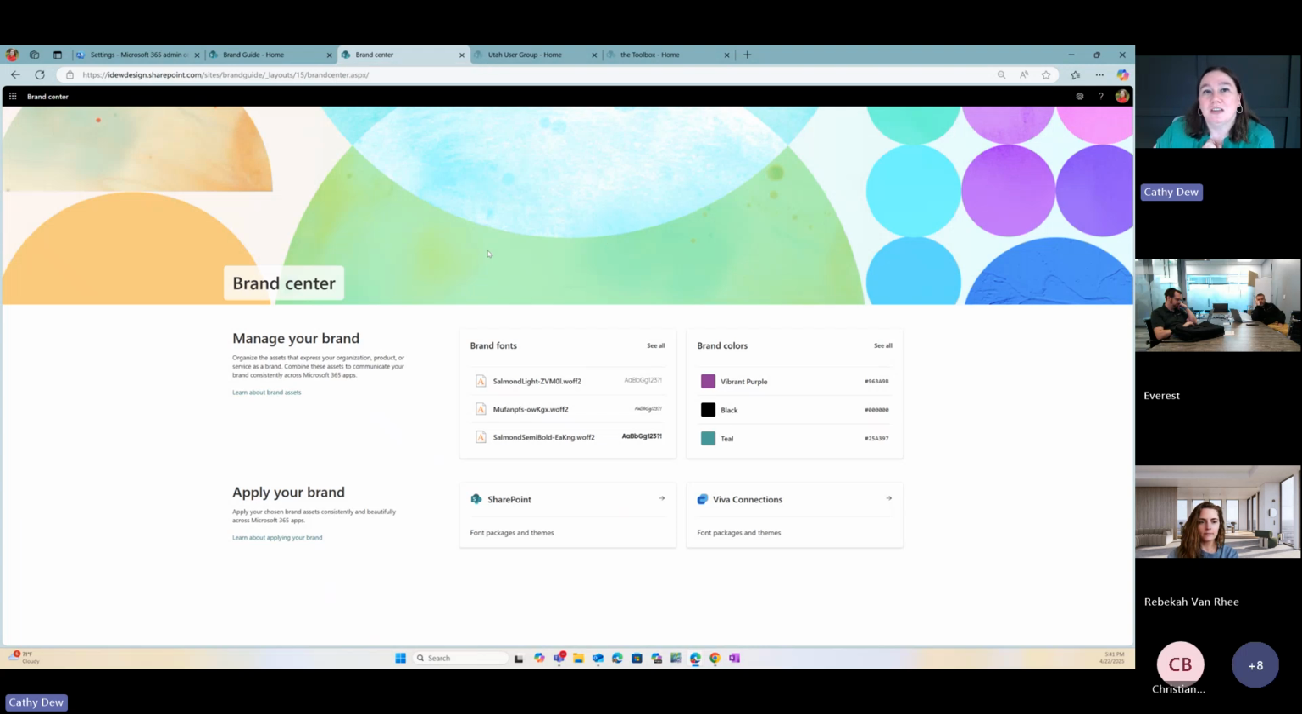When you get to the Brand Center app itself, again, the Brand Center app is available for anyone that is a site owner of that brand guide site. That site, whatever you chose to call it, is the root site for the Brand Center app. Site owners have access to the Brand Center app. So if you have multiple people that manage your colors or your organization assets, they can all have access to the Brand Center app.